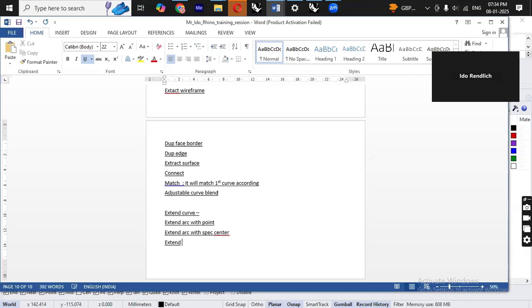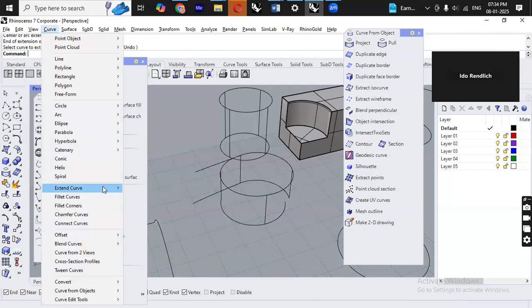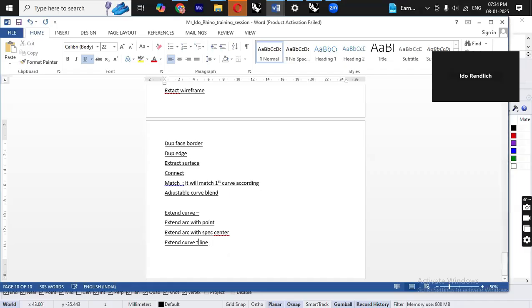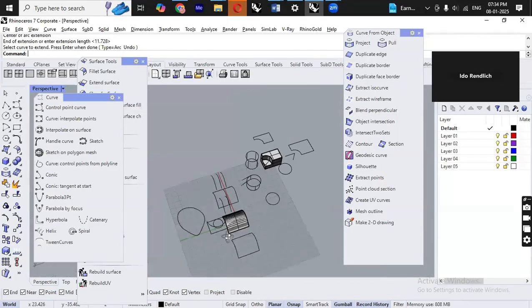Extend curve. I think extend curve line to line with line. I think it's extend by line. Yeah. Okay, I was here. It's arc blend. There is also one option, arc blend. Arc blend is also used for merging two curves.